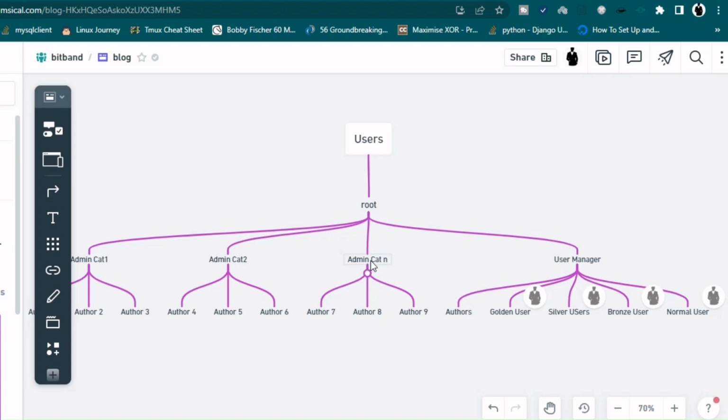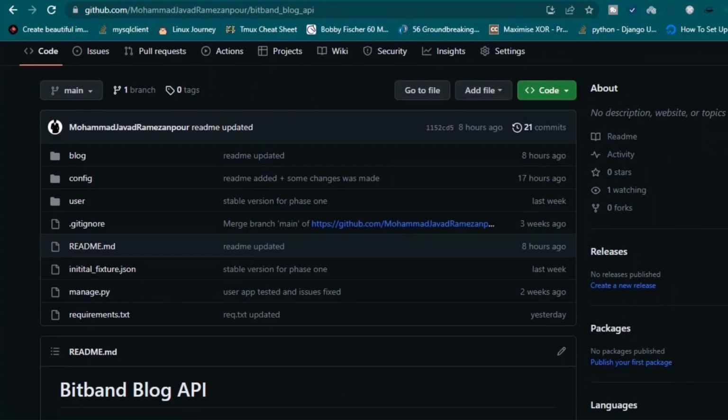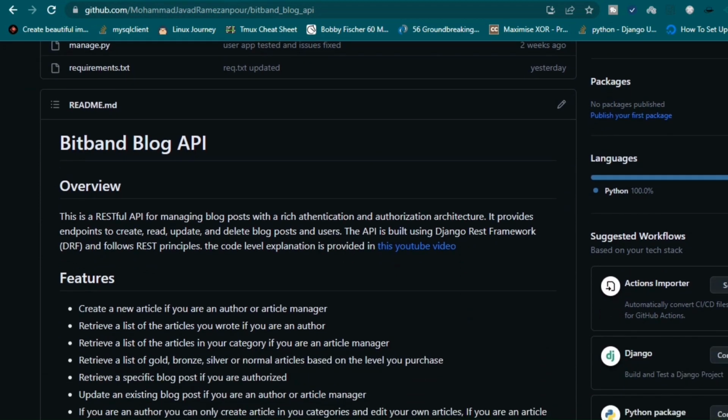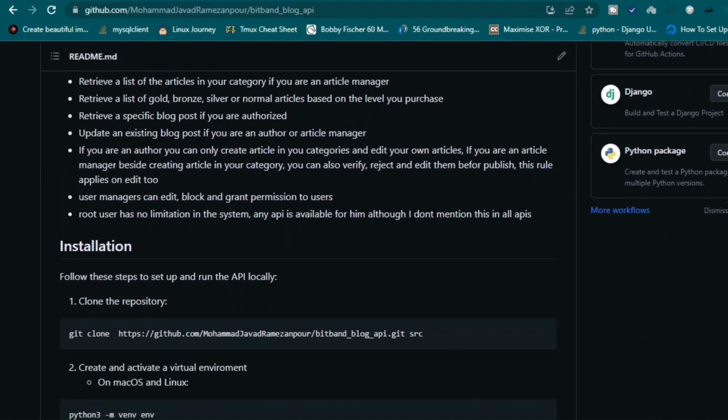On the other hand, we got some customers that are divided into some levels: normal users, bronze users, silver users, golden users. Based on these, they have access to some specific articles. I've written a full documentation for this repository which is available on GitHub in case you want more details.